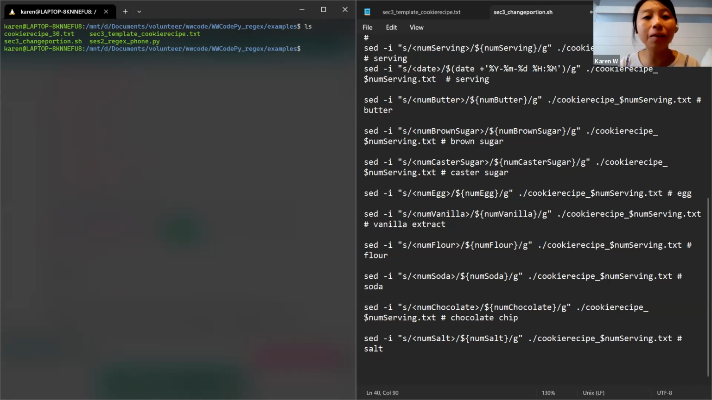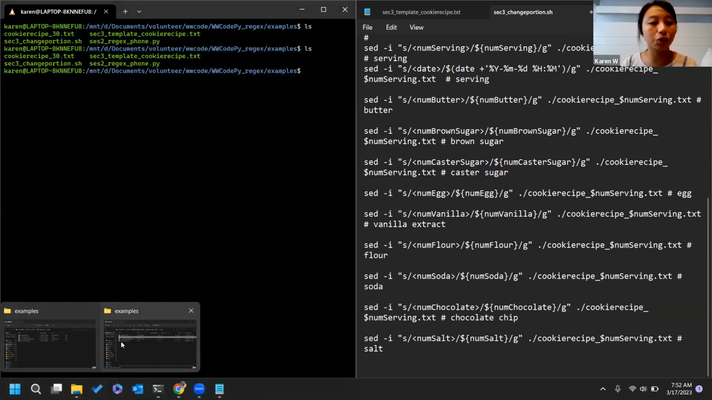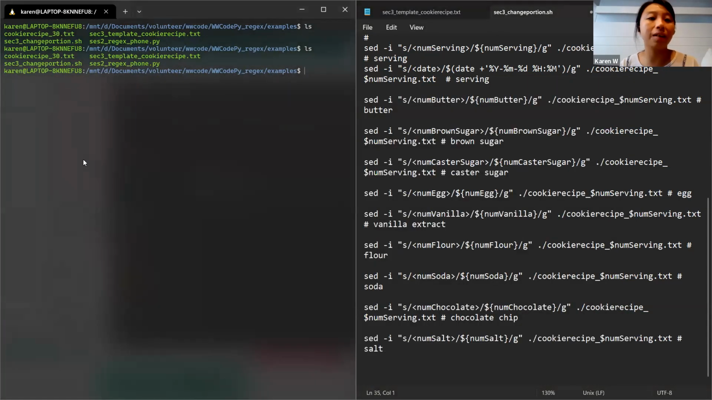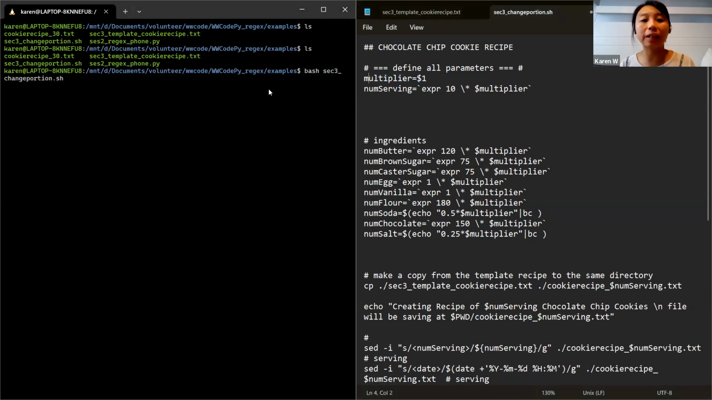Right now, we are in the folder where the example has the two scripts that I introduced. We just have to type bash, then section 3, then change portion. This calls the script, the program I want to use. And here we type the number we want.